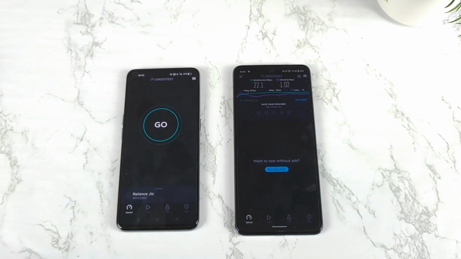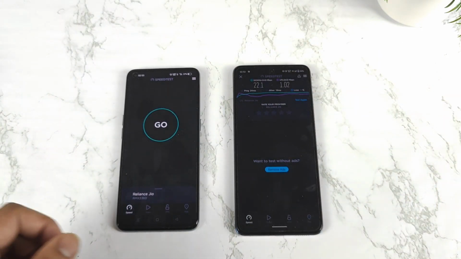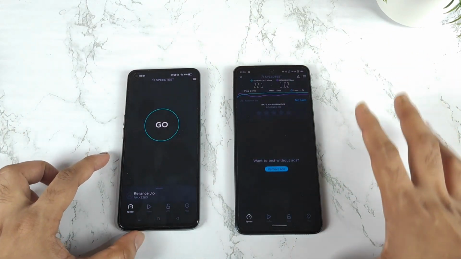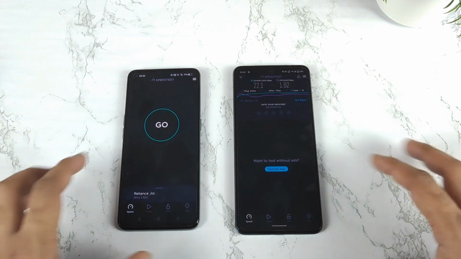Both phones are very close regarding the 4G plus data connection, but there is no carrier aggregation right now. But both these phones do support carrier aggregation. Don't worry, that's outdoors, but not indoors. I'm not getting anything.